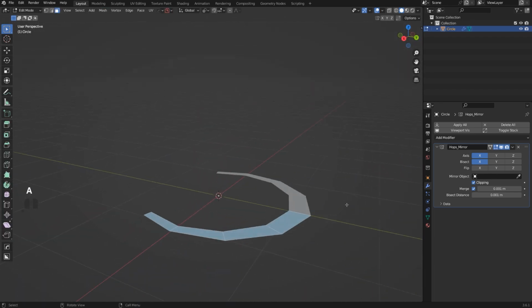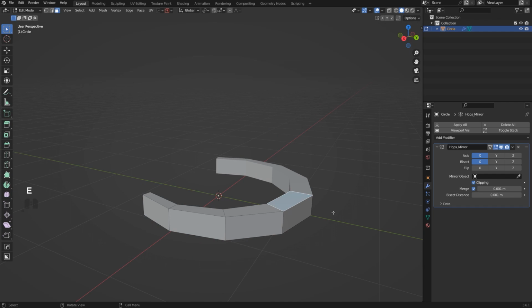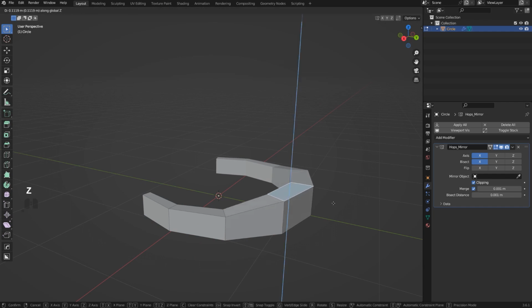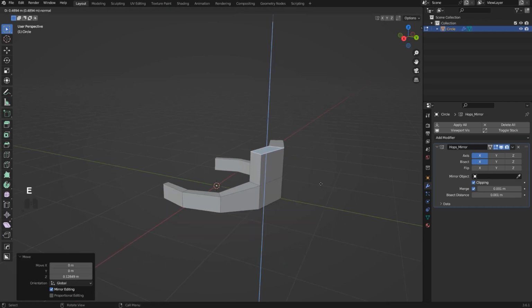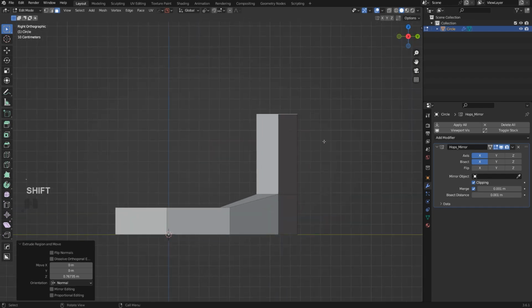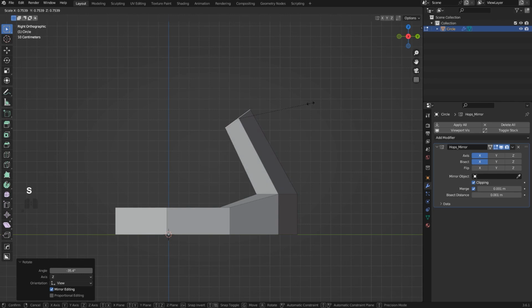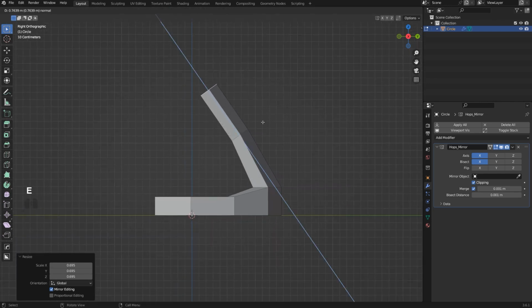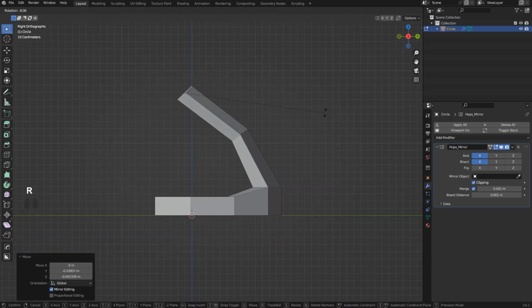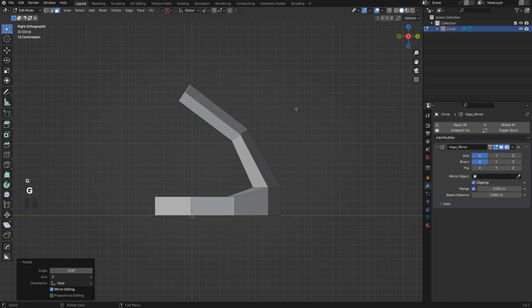So let's select all of it and E and extrude it up. Then select this one, G and move it up a little bit on Z axis. Then E again, and we're going to G and move it in here. Now we're going to rotate it and then scale it. Then E and G and rotate it. It's actually too close, so just move it somewhere here and rotate it and scale it a bit more.